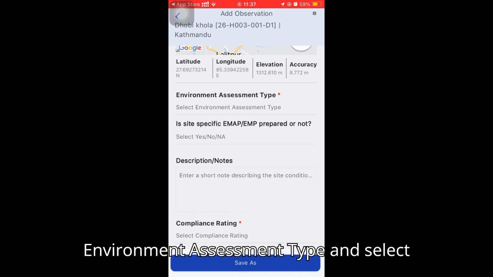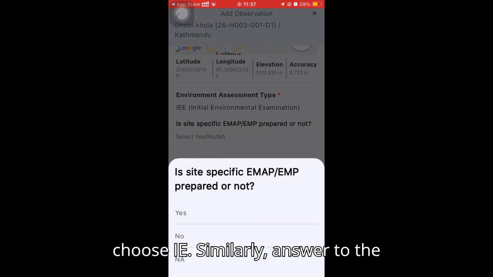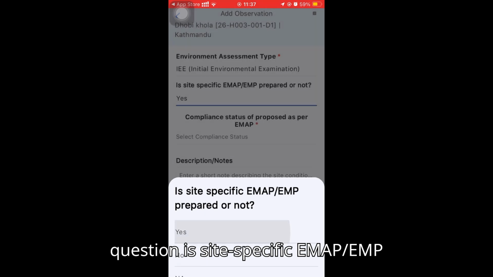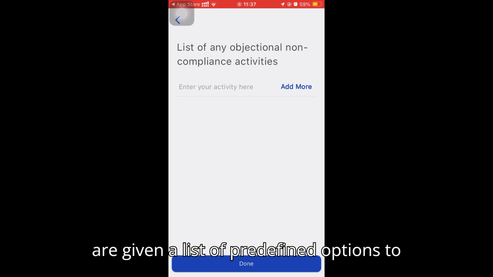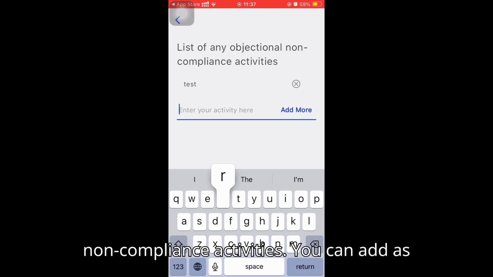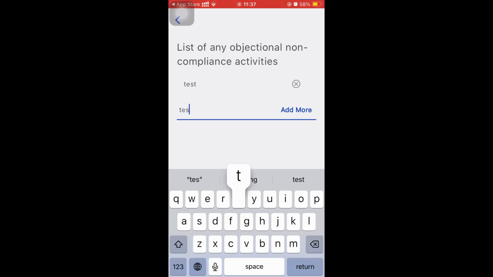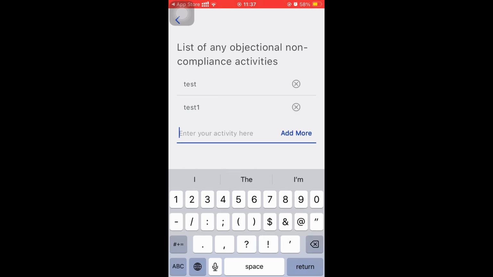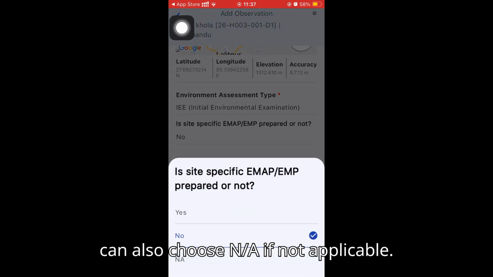Click on Environment Assessment Type and select the appropriate option from the list. Let's choose IE. Similarly, answer the question, is a site-specific EMAP/EMP prepared or not? If the answer is yes, you are given a list of predefined options to choose from. If your answer is no, then you are asked to list objectionable non-compliance activities. You can add as many as you want. You can also choose NA if not applicable.